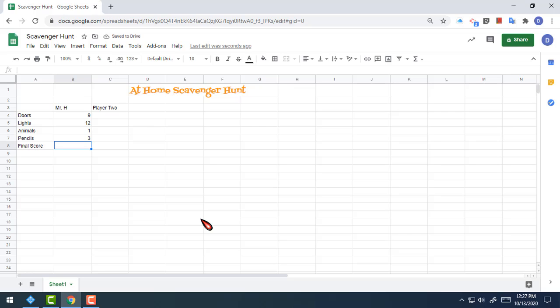Now, here's where, if you're in 1st or 2nd grade, maybe even 3rd grade, you would really need somebody to help you with this part, because this gets into how spreadsheets are amazing, but a little bit tricky and complicated too. If you want to try to follow my directions here, this is an optional part, because what you could do is you could add. And I could say 9 plus 12 plus 1 plus 3 equals 25. So my score is 25.